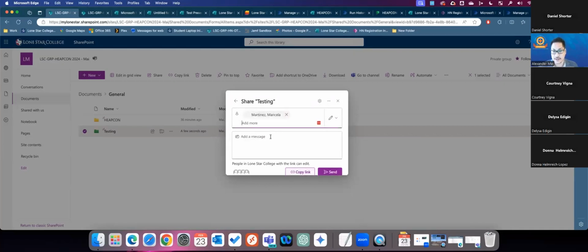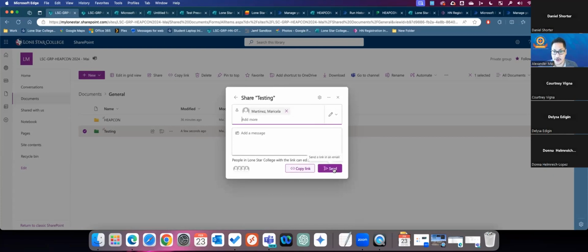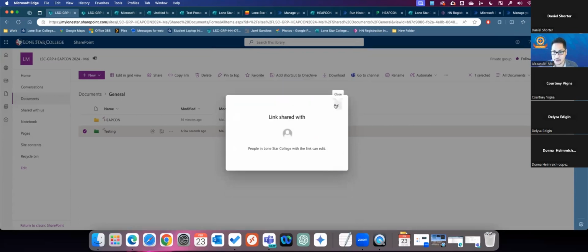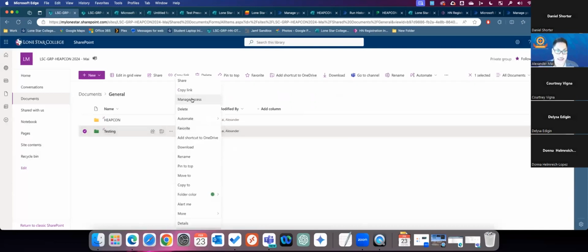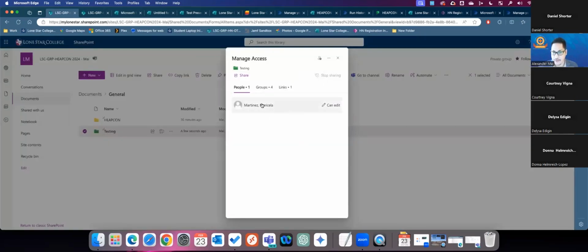And then I'll select her, and then I can send her access, and I can give her only view, or I can do edit, and then I can do that way, right? So I can send it, she has access now. So now if I go to manage access, I have her as a person, and then I have my groups.